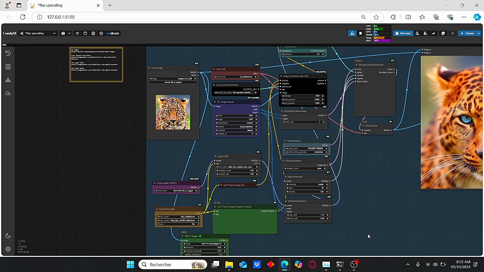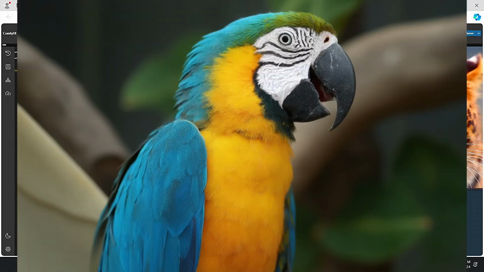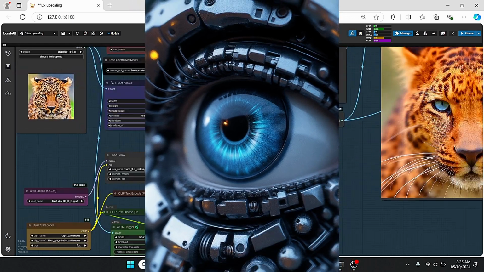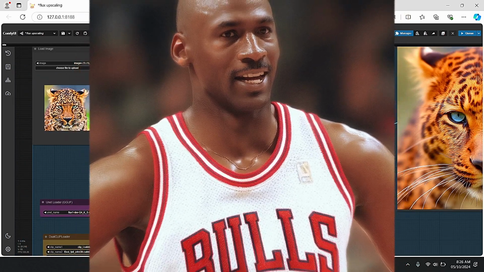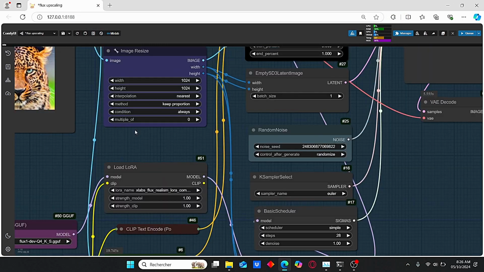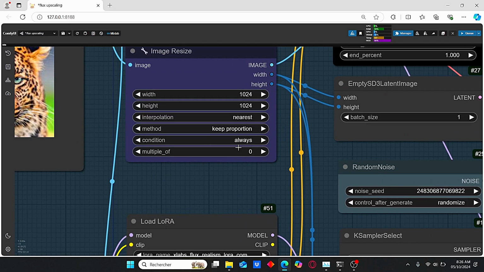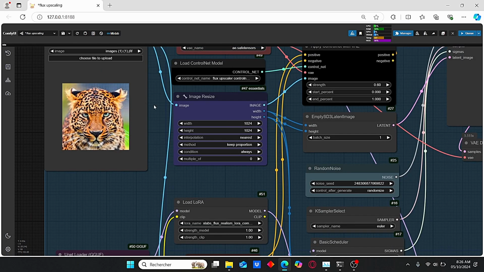Let me show you now my results using this Flux upscaler. Here you can notice the quality of the upscaled images and the consistency of the final results. You can also notice that when we selected this keep proportion method, in the final version we could preserve the proportion of the input images.